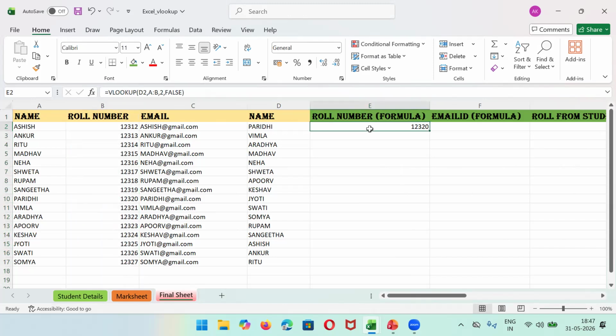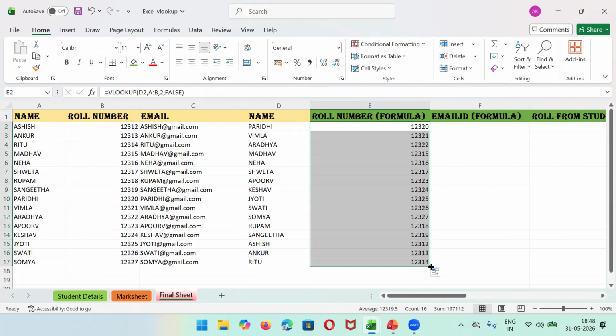As I explained in my last session, if you want your formula to be used in the rows below, you just need to stretch this like this from the right hand side. So it will copy your formula. See what it is doing? Now it is comparing D3.